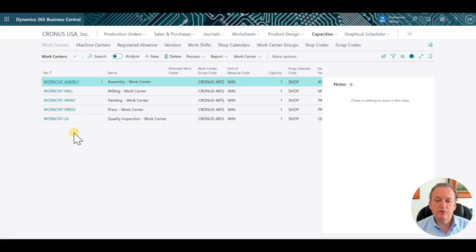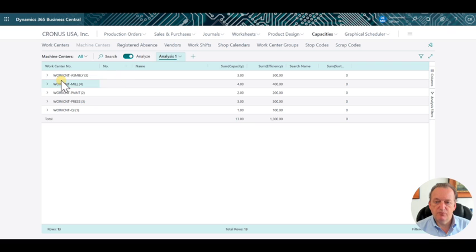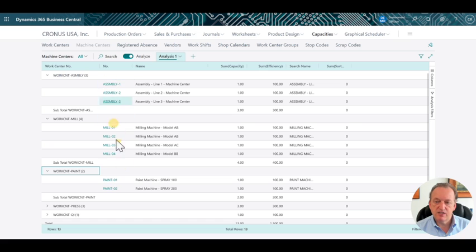Then the work center itself is the accumulation of multiple machines. In my sample company, as you can see here, I've configured some milling, painting, pressing, assembly, and quality inspection work centers. They then further get delineated with machine centers. Inside of each one of these work centers, I have machine centers that allow me to have multiple machines defined within each organization. When I go into the view here, there's the ability to quickly group by these work centers, so I can see how many machines I have in what work center.